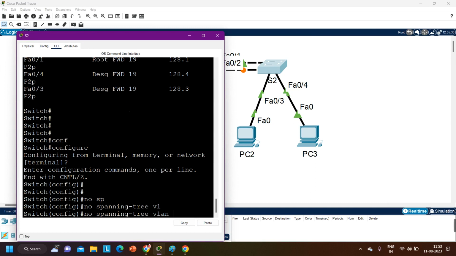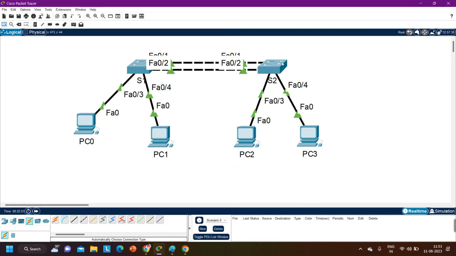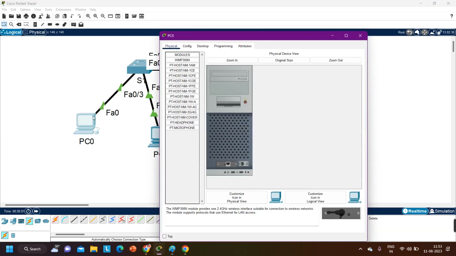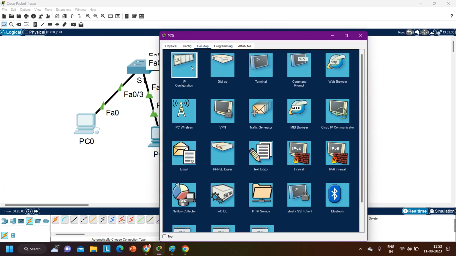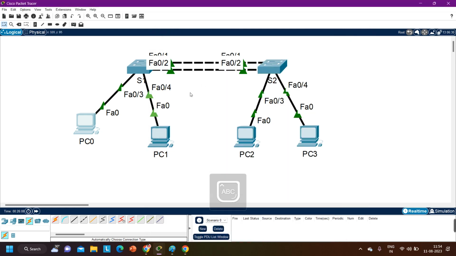No spanning-tree vlan 1. See, now all ports are in forwarding state, yes or no? Now here is the problem. A loop can form between switch 1 and switch 2. You know how a loop can form? If any machine generates a broadcast message, let's say here I am going to configure one IP, 10.1.1.1. So see, all the port lights are blinking, yes or no? That means we have a loop.